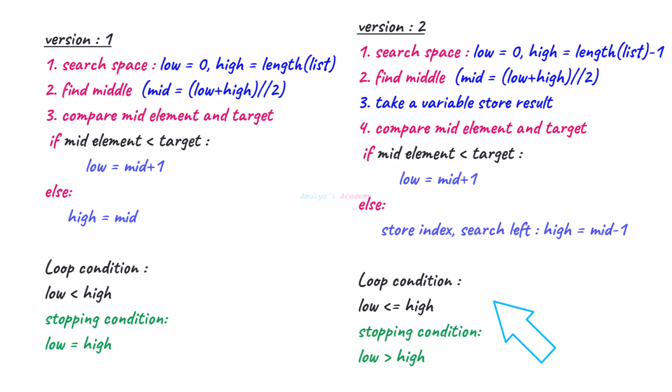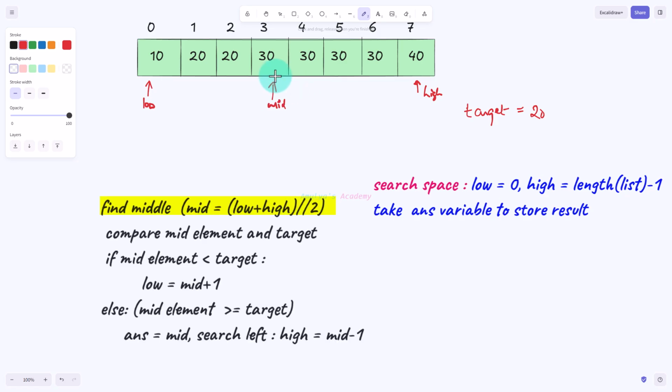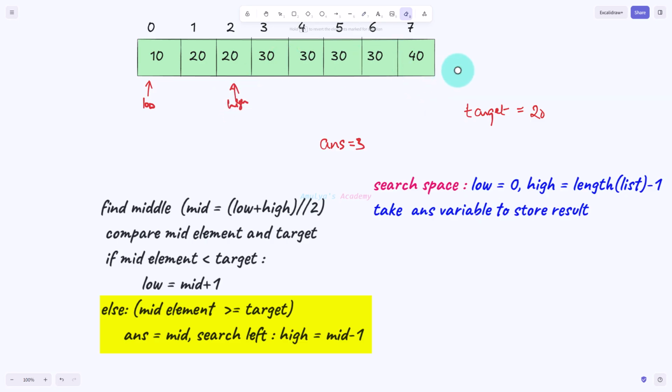Okay, so let's take a few examples. First, let's take target as 20 and find the middle element. Here, this is the middle. Compare the middle element and target element. Here, middle element is greater than target element. When we find an element greater than or equal to target, what we need to do is store this index. So take a variable and store this index and search in the left side. So here, high needs to point to this side. We can ignore these elements now.